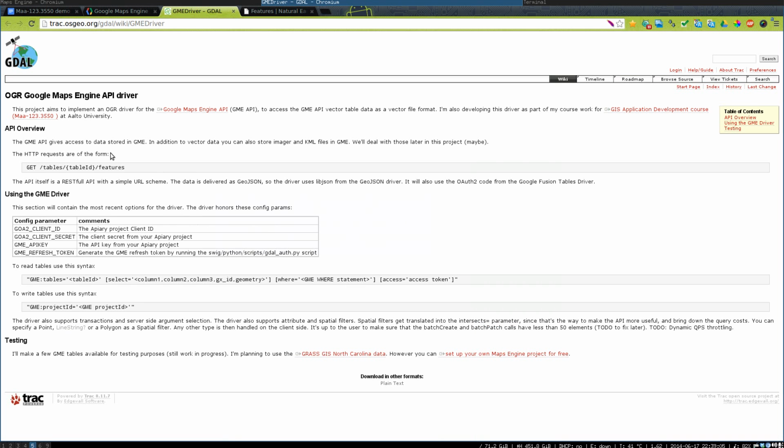So here's a very quick overview of the Maps Engine API, and then we have the GME driver itself and sort of config parameters it takes. It uses the Google OAuth 2 to do the authentication, and actually GDAL already has an implementation for that, so there was no need for me to implement it.